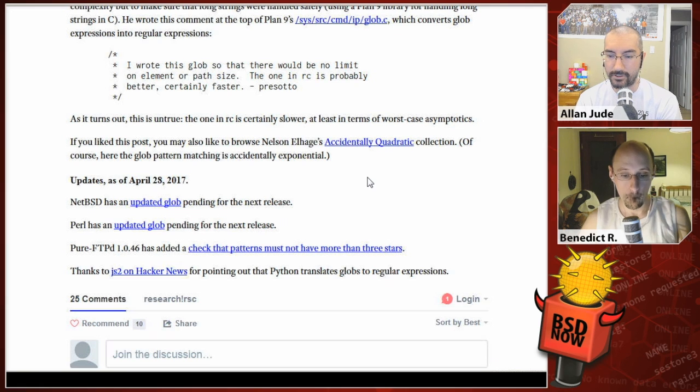They also note that Perl has an update pending for the next release that will solve this, and Pure FTPD has added a check where they've lowered the limit so that a pattern must have no more than 3 stars in it, to protect people from OSs that are not fixed yet.